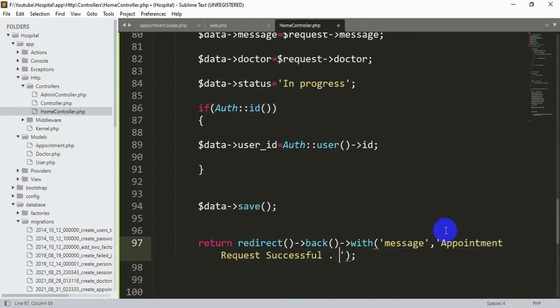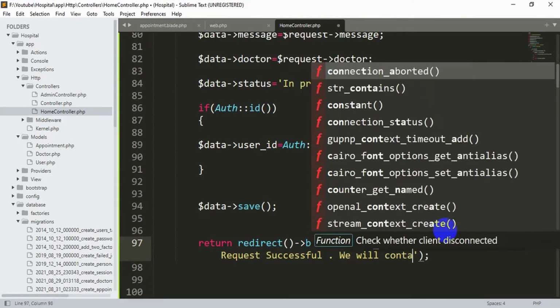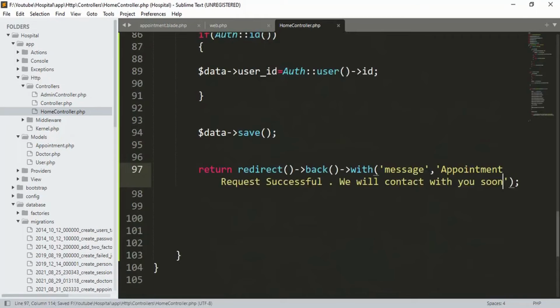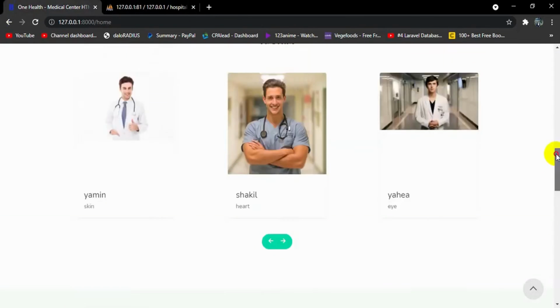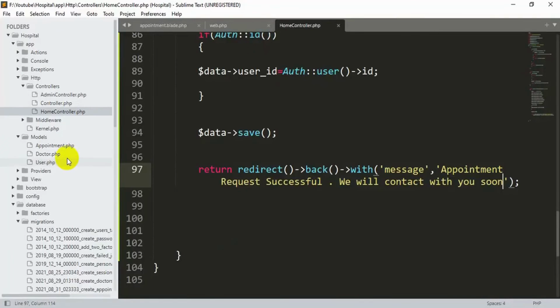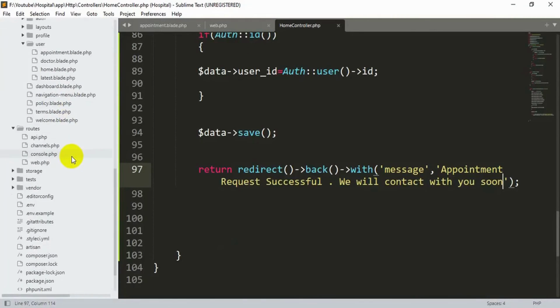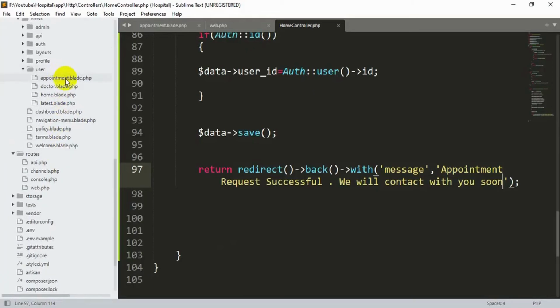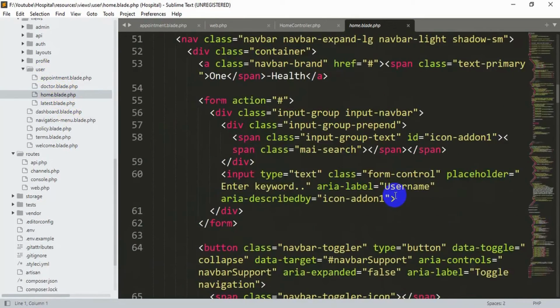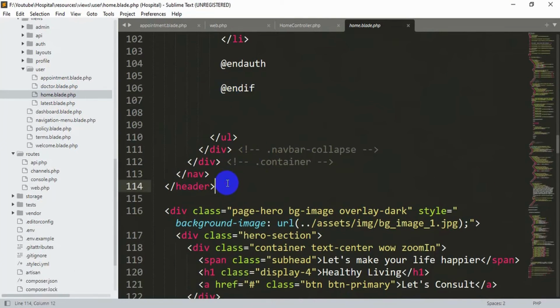Successful, we'll contact you soon. Save it. Now we want to show the message, let's say at the top over here probably. So now we'll go to our home.blade.php. So let's go to our user, then home.blade.php, and we'll add the message over here after this header part.